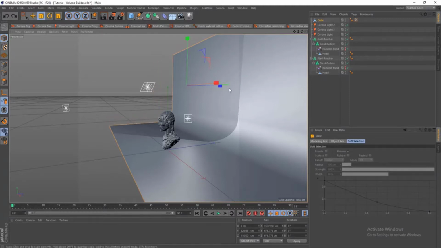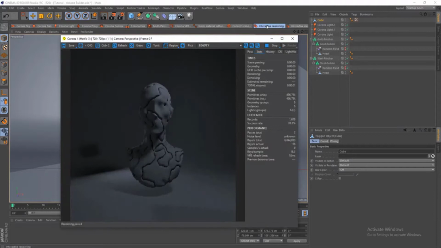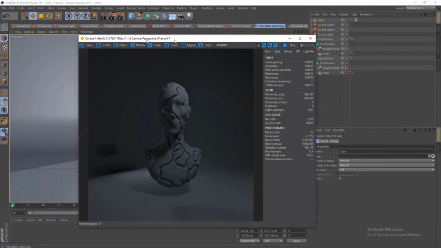Okay, I adjust the curtain, camera, and the view, and now I hit interactive rendering, and as you can see the background appears here, and the backlight separates the object from the background, and that is what we want for our lighting.